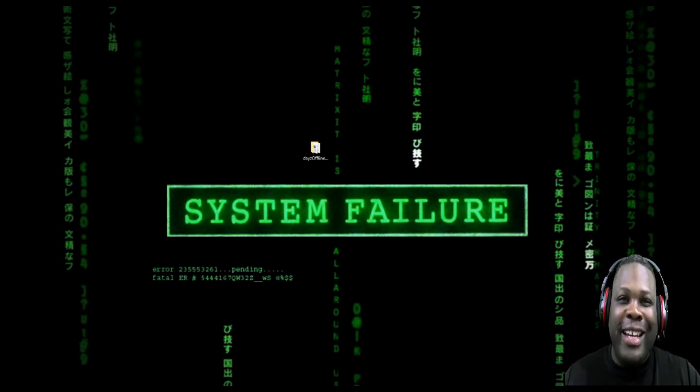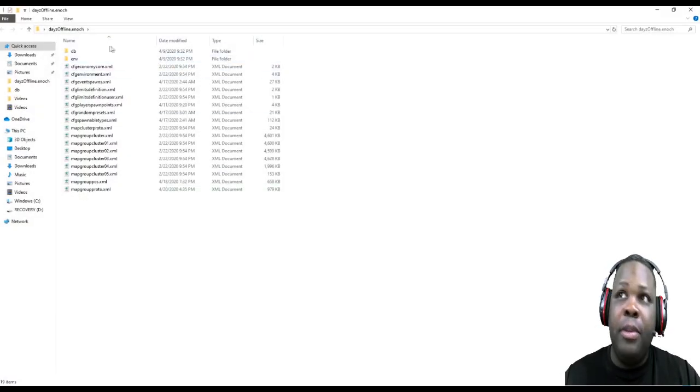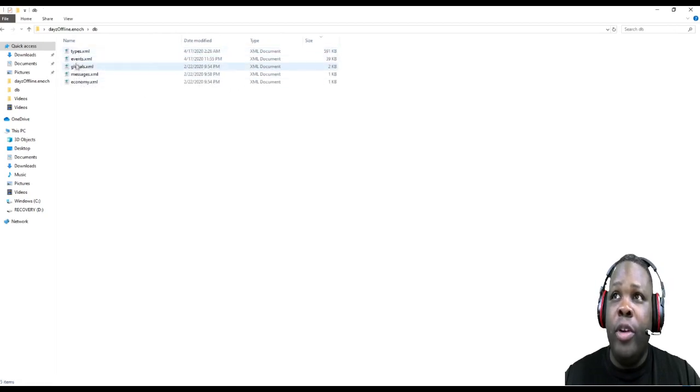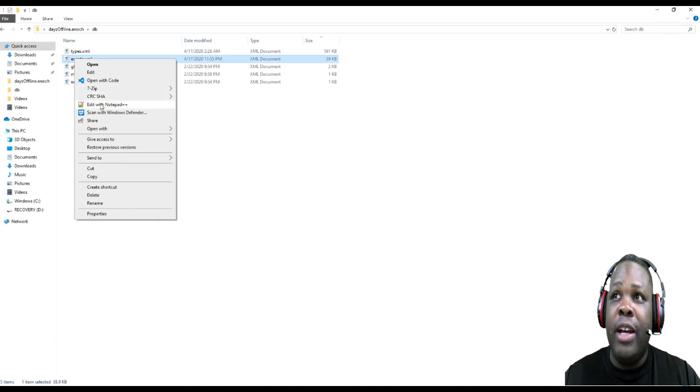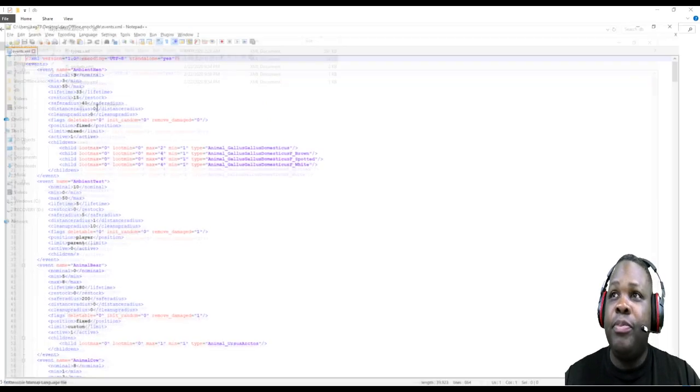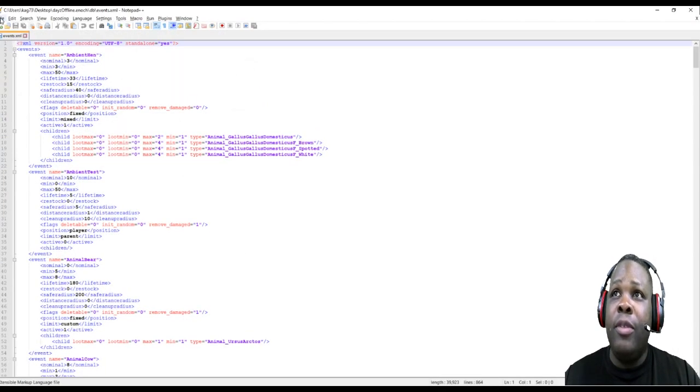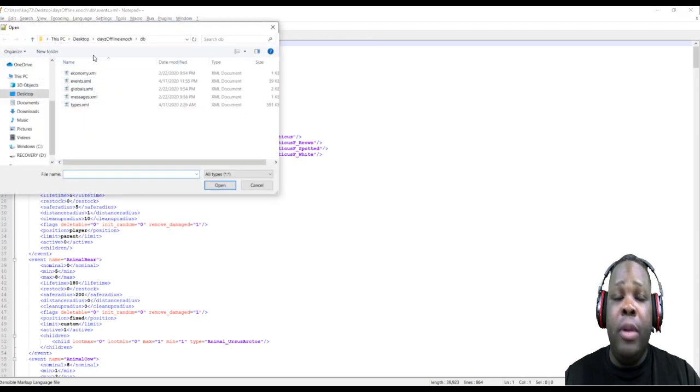Okay, so we've already got a local backup of our server files on the desktop. So we're going to open up the files that we're going to need for this video in Notepad++. I'm going to go to my Enoch folder, open up the DB folder, and open up first my events file with Notepad++. All right, then I'm going to go to File, Open. I'm going to open up 4 more files that we're going to be needing for this tutorial.